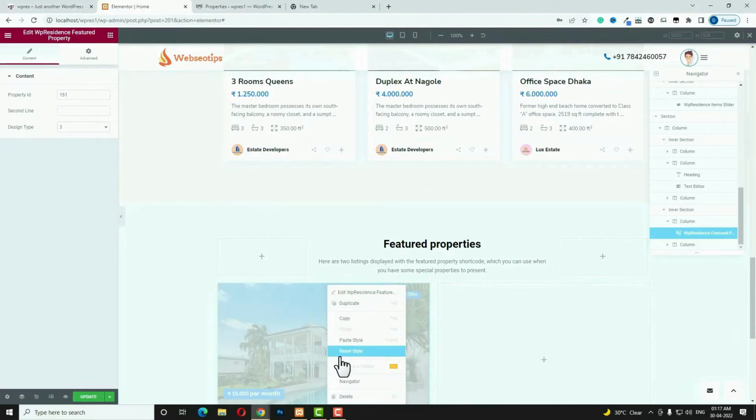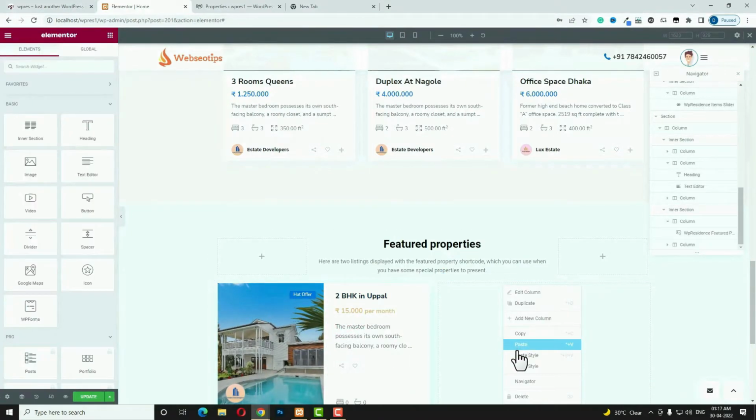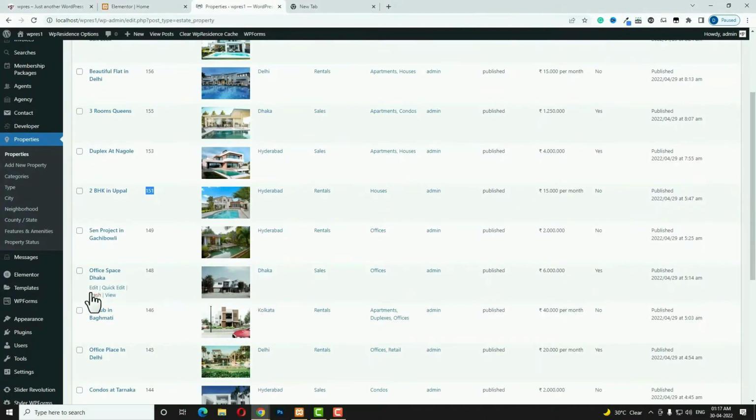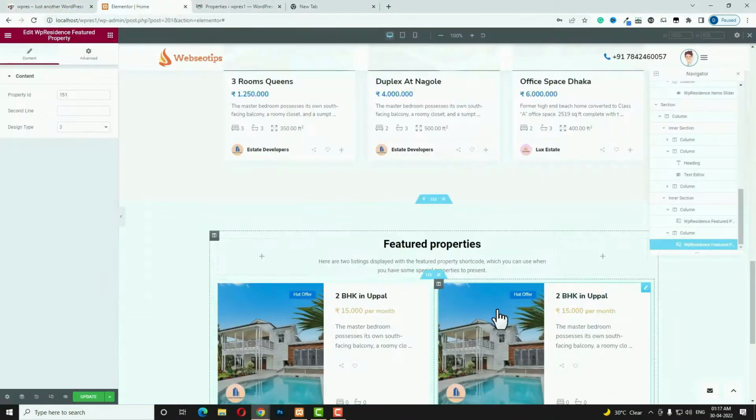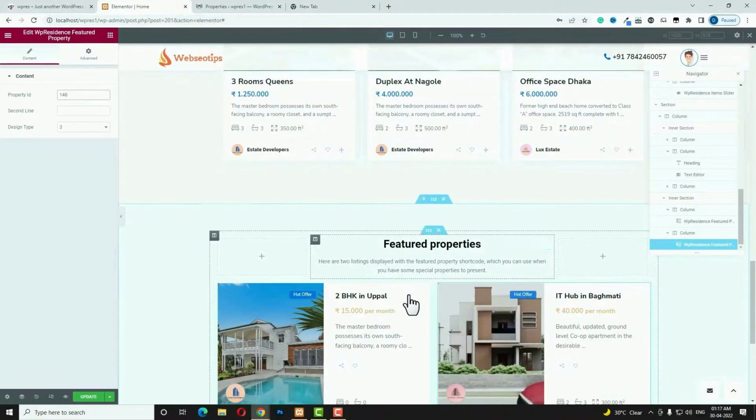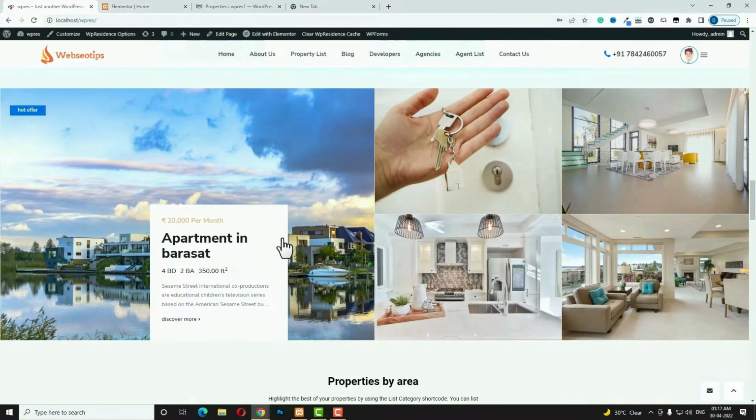Now just copy this one, and here I have to paste it. Next, suppose I want to display this ID, so just copy that ID. So come back here, and here I have to paste that ID. So next I have to design this advertisement section, that is also a kind of feature property.